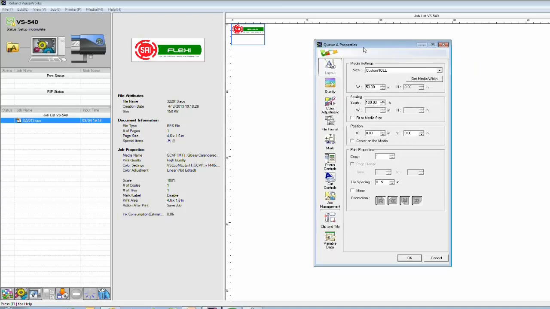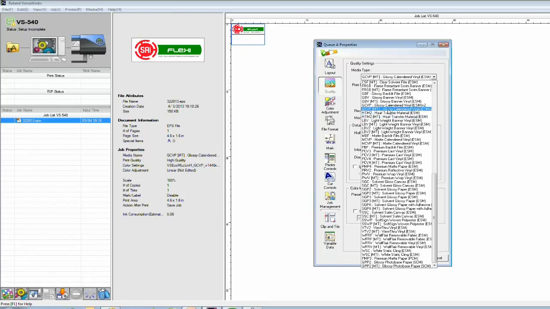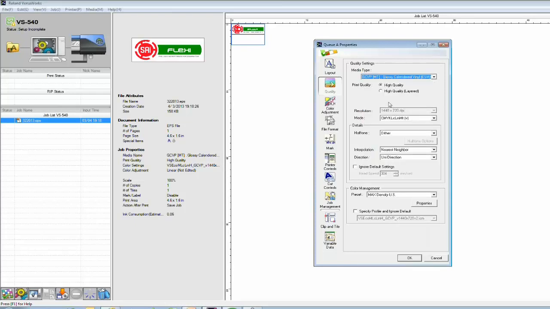Within the QA properties right now, we're going to go ahead and make some changes. For example, media type and the quality settings. Right now we're just set up for a GCVP, a glossy calendared vinyl. As you can see, I currently have a VS540 set up on our network as well. You also see this MT. That basically means that this machine has metallic ink in it, and we're choosing the metallic option for this profile, so we have the option of printing the metallic ink.